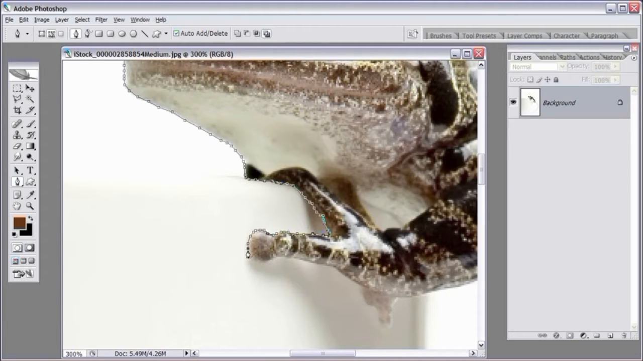So you can just watch me. I'm completely avoiding the shadow and staying with the edge of the frog. And I'll go ahead and fast forward the video.